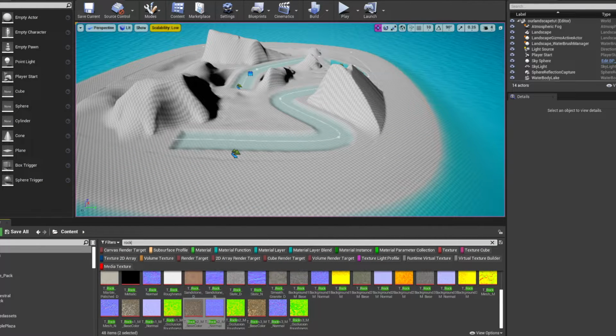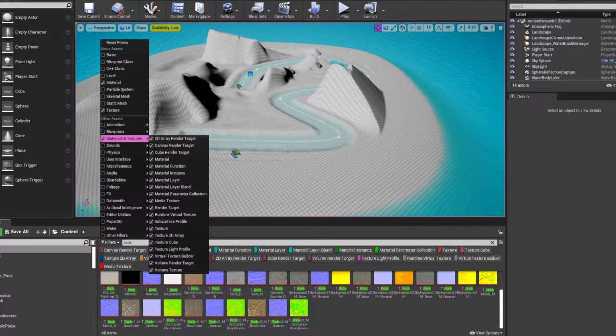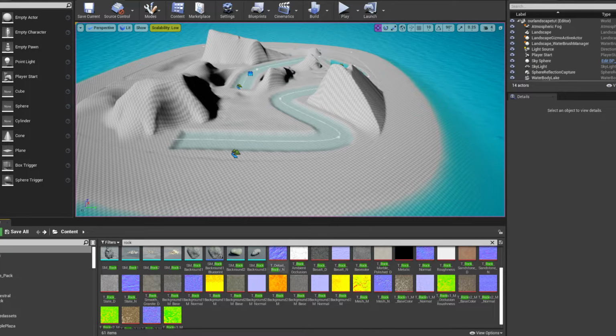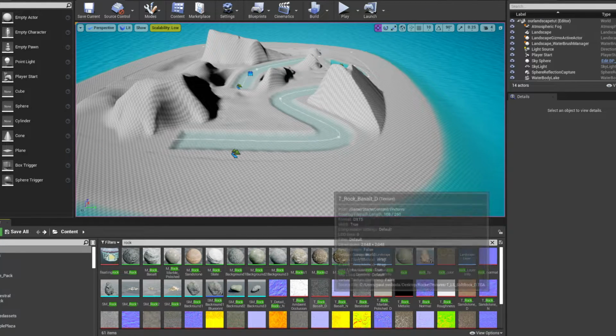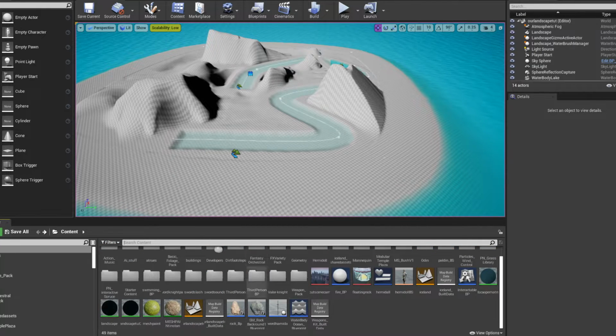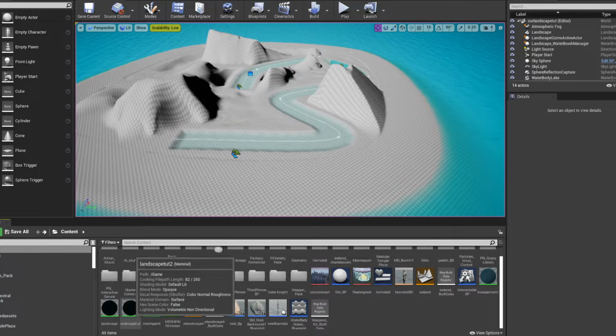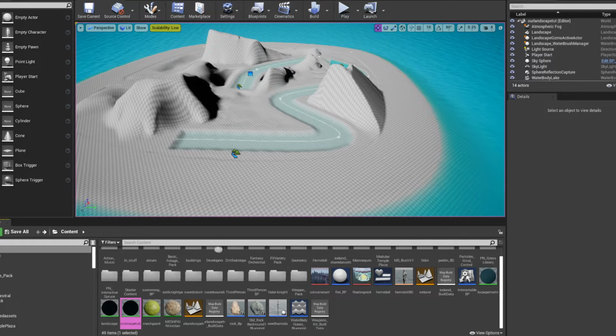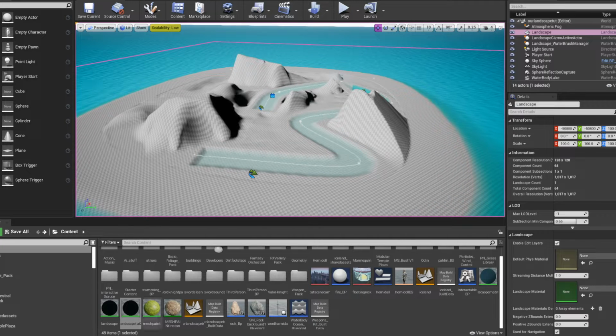So now that we have the material ready and everything, we need to go into the filters and uncheck this so that we don't have these textures and materials appearing, because now we're just looking for the material that we made for our landscape. As you can see, this is our landscape material. This says landscape type 2. You need to click on it, then click onto your landscape, and drag this over to where it says landscape material, just right here, and just leave.